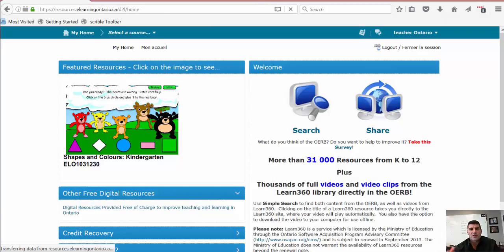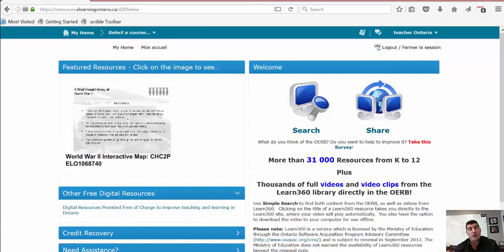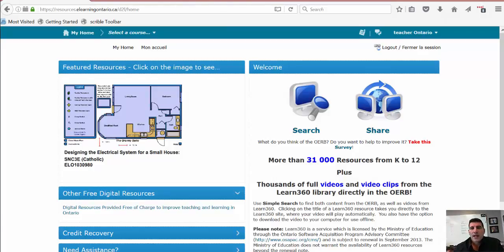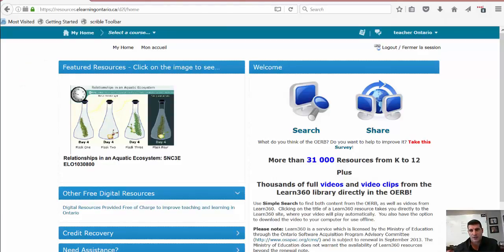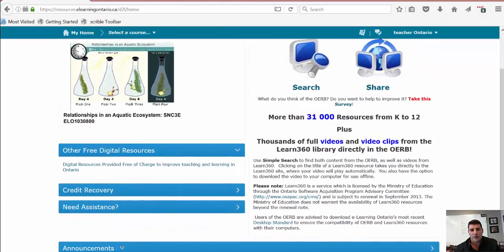This is what we call the splash page of the OERB. And the OERB has been around for, I would think, about 7 or 8 years now as at the time of this recording. And immediately you'll have some featured resources that you can explore. And I would encourage everybody to spend probably about 5 to 10 minutes just going through this page and looking at what's offered.